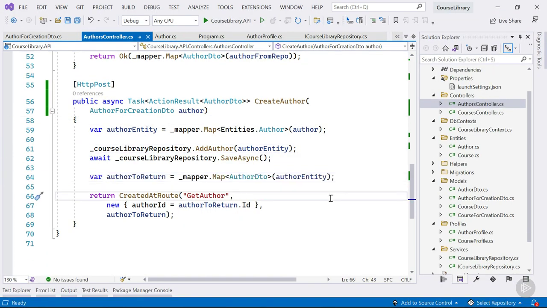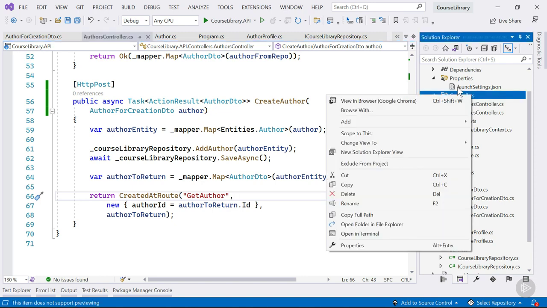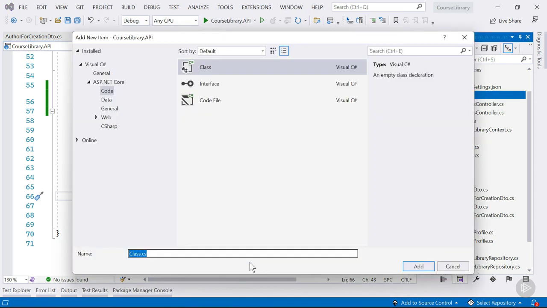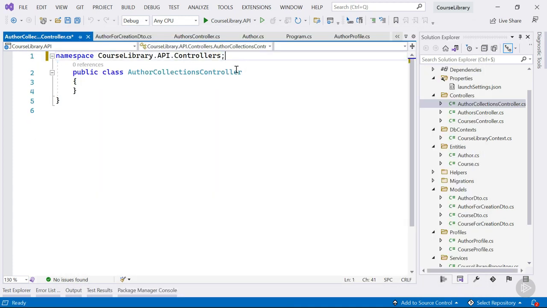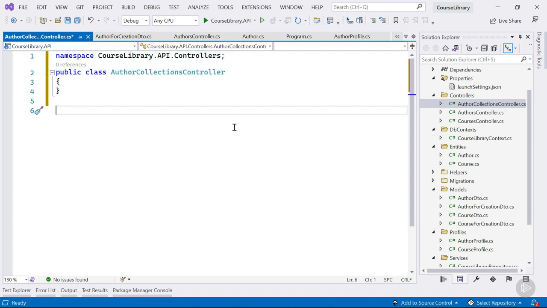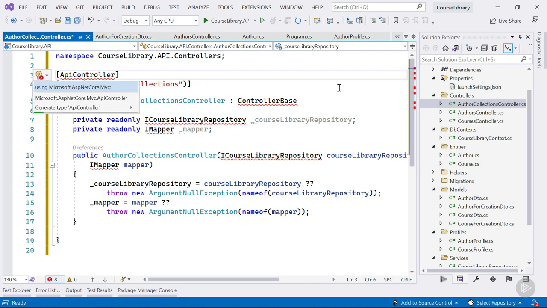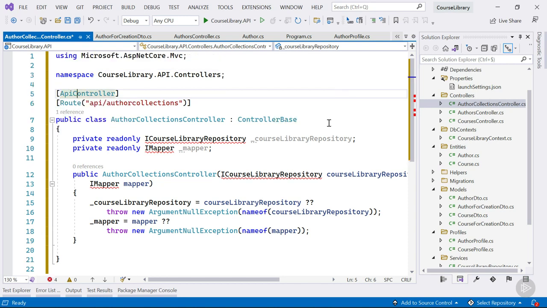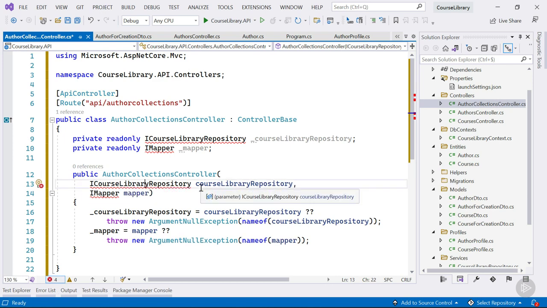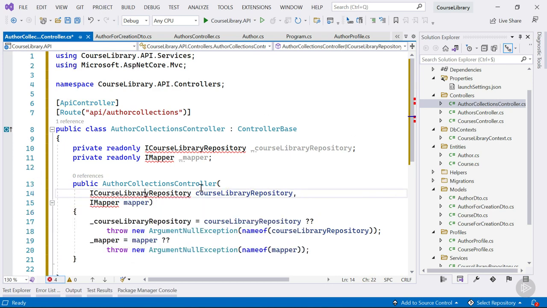As we're working on a new resource, I prefer to separate it out into its own controller. It's not a requirement, but it does keep our code a bit cleaner. So let's add a new class, Author Collections Controller. Just as with our other controllers, we ensure it derives from controller base and is annotated with the API controller attribute. Let me import the necessary namespaces for this. There's nothing new to see here. We inject the repository and a mapper through constructor injection. We will need both.